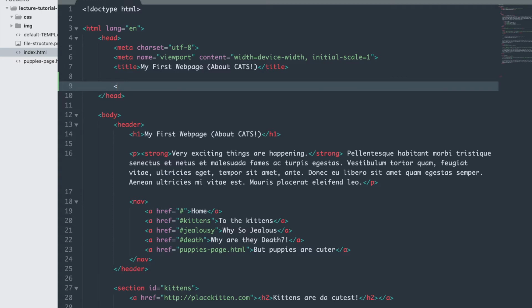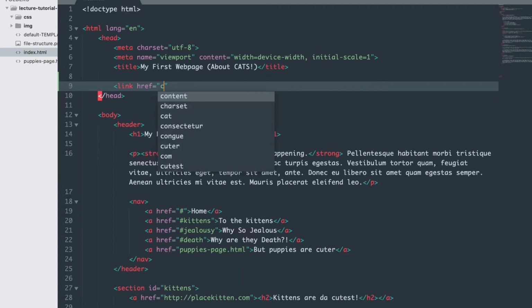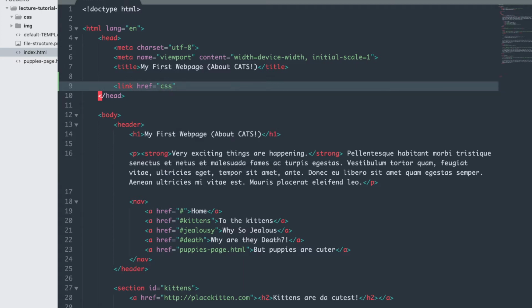And the way we're going to link it is we're going to use a link element, and specifically the attributes it's going to have is an href attribute, which is where we're going to tell it where the file path is. And in this case, the file path is going to be CSS, because that's the name of the directory we're going to put our file in, / and then the file name.